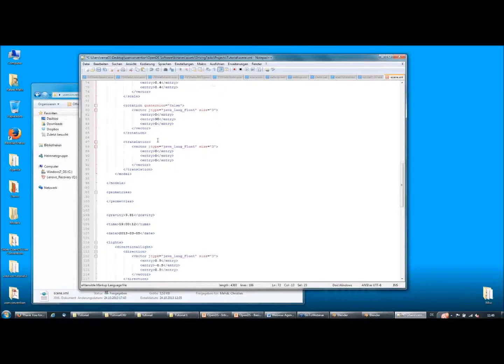And translation, you can specify an absolute value where in your 3D space you want to set the model to. The unit is meters, so if you, let's say, set this value to 10, you would lift your model 10 meters up.